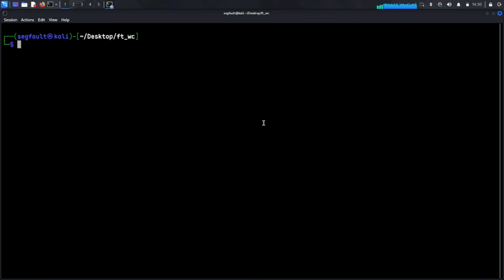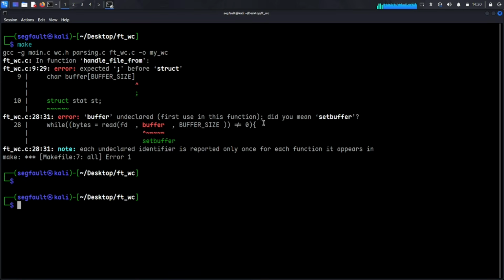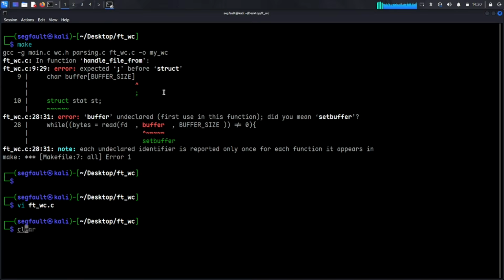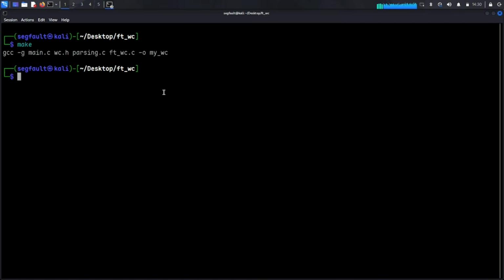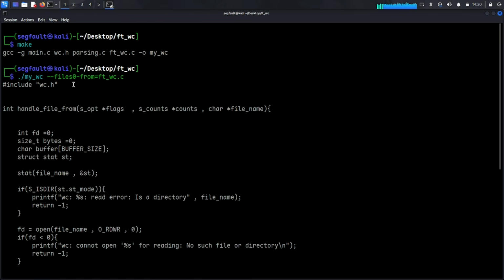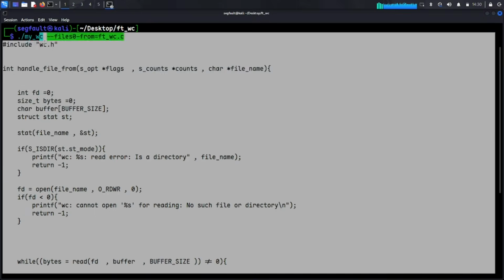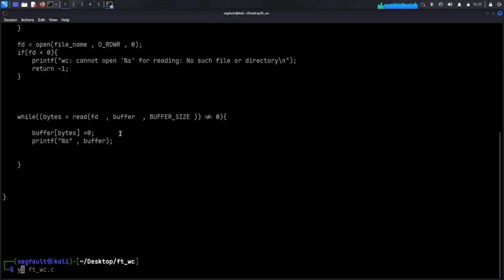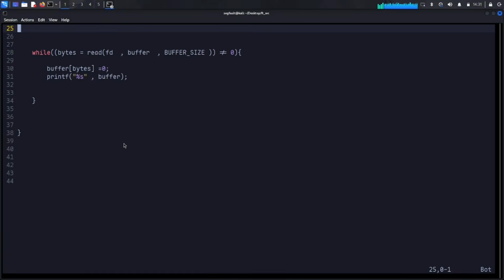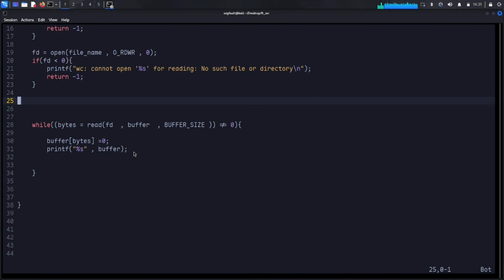Okay, let's see. Alright, I need a semicolon right here. Make, for example, let's say, good, it's open this file and read all its content and print to us. Alright, now it's good. Now what we need to do is remove these two lines like this.